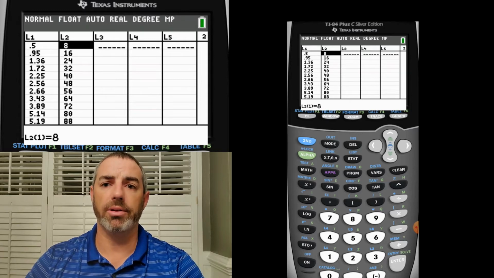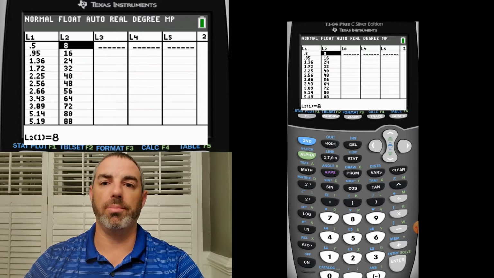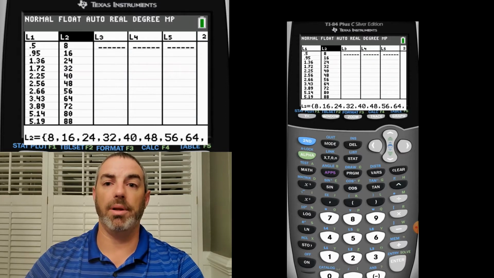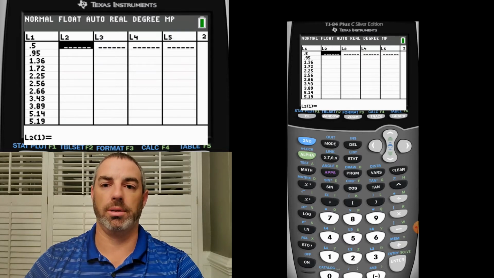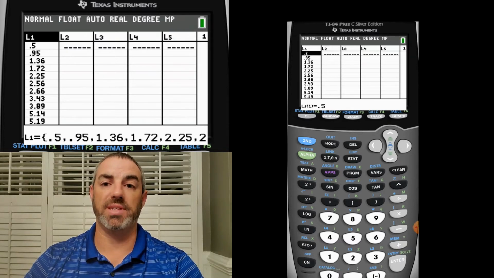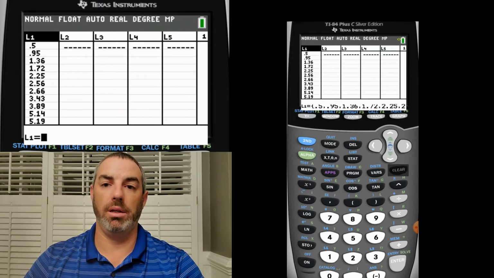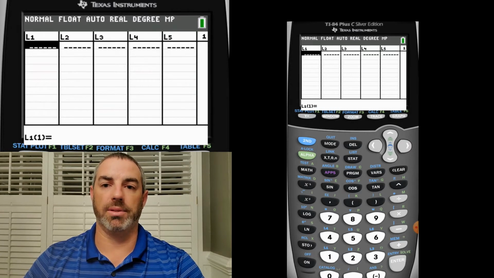So if I want to clear that data out, what I'm going to do is I'm going to scroll up to the list name, L2 in this case, and I'm going to press clear and enter. And it clears my list. So I'm going to do the same thing with L1, clear, enter, and it clears my list.